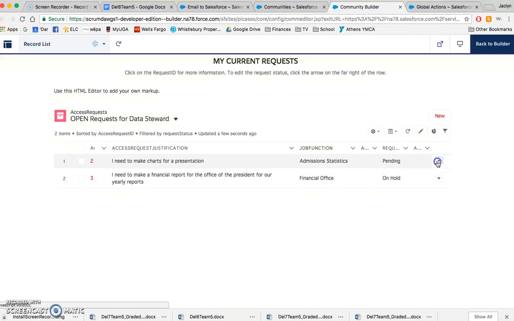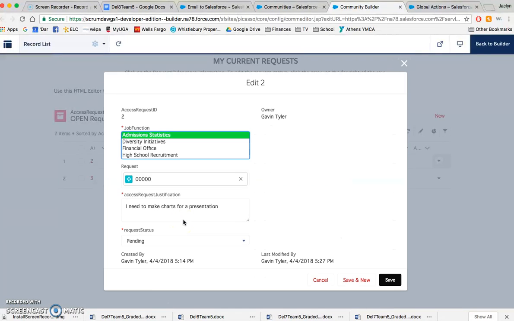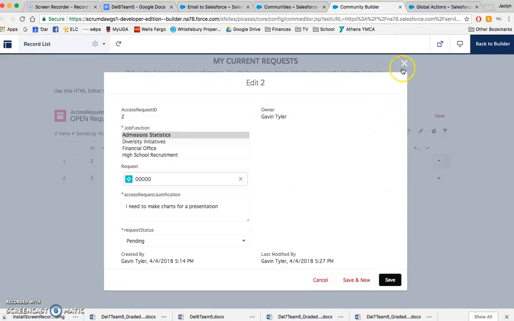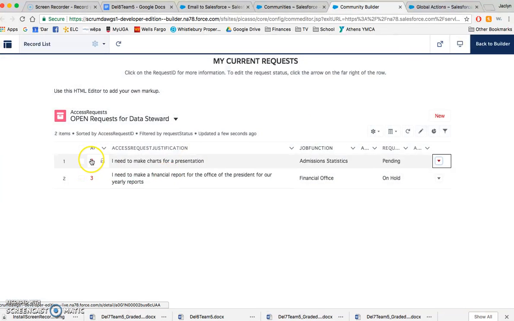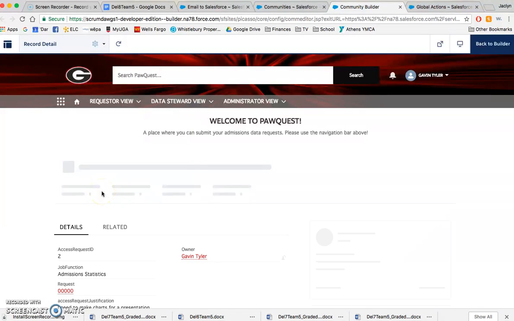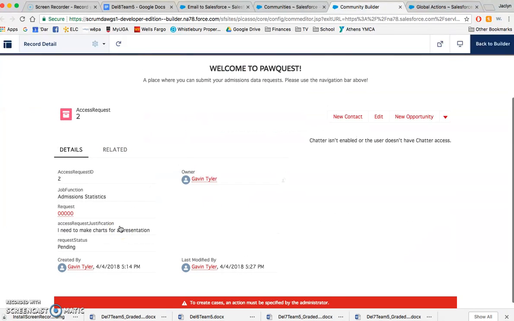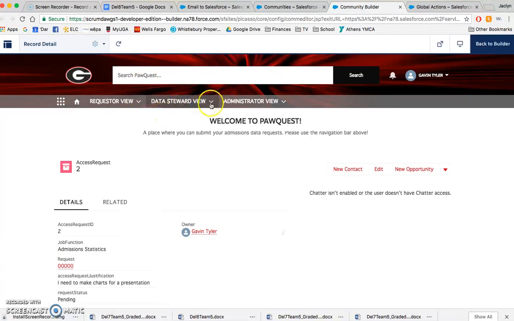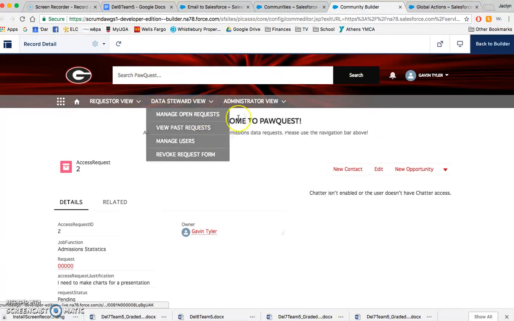So they can go and click edit and then change the status to either approved, denied, on hold, whatever they choose. And you can also click to view more of the details by just clicking on the number. Don't know what that is. I'll have to figure that out later too. So yeah, you can do that for the data steward.